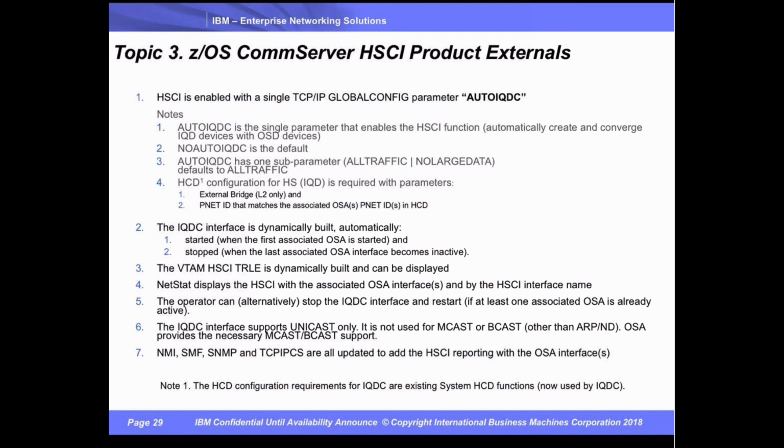All right, thanks, Jerry. So at this point, we're going to go through product externals. Jerry already alluded to that we configure the new functionality of HSCI with a single parameter on the global config in the profile statement called AUTOIQDC. If you specify the new parameter, then you'll allow the COMM server to automatically create and converge IQD devices or interfaces with the associated OSD interfaces with matching PNET IDs. Be aware that the default for this new function is disabled. NOAUTOIQDC is the default.